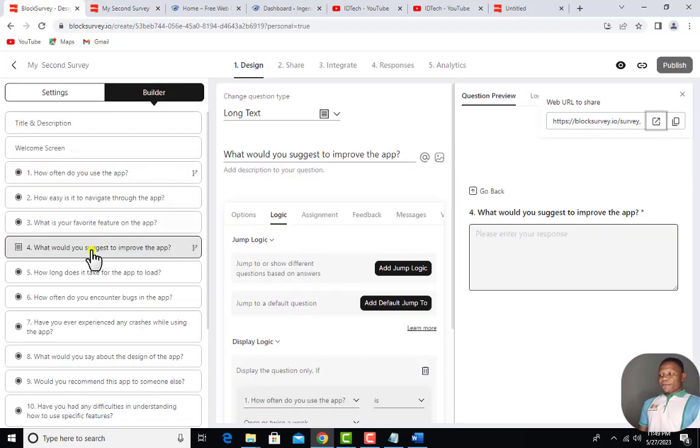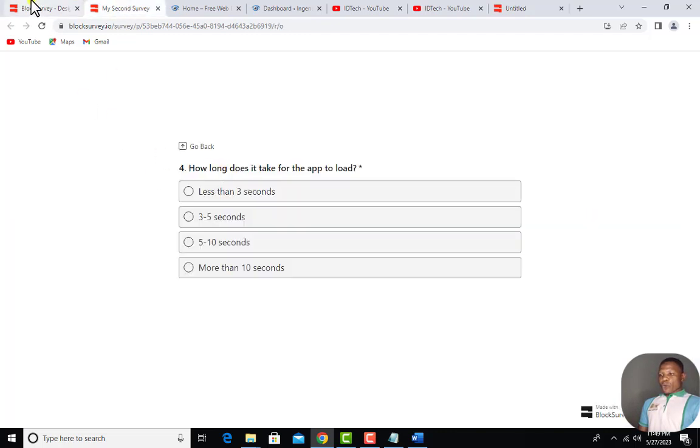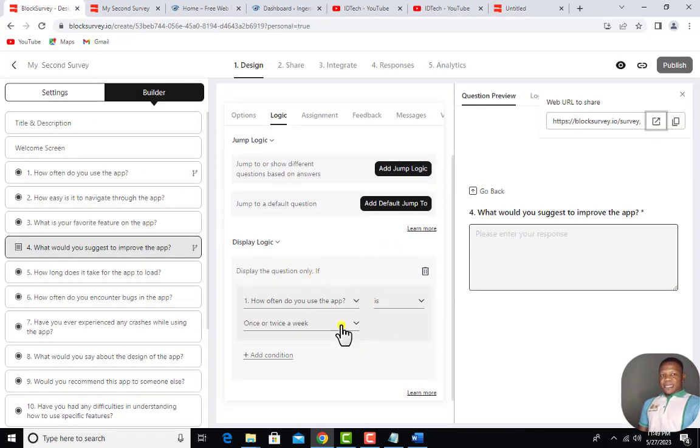Now it is taking number 5 as number 4 because of this logic that I've said, that if a condition is met, this is when it should be displayed. This can be useful if you are taking a survey with conditions. For instance, you are conducting a survey about an alcohol company, and your first question is, do you take our brand? If the person says no, then the survey should jump to the end and submit. But if the person says yes, then the person can continue with the survey.